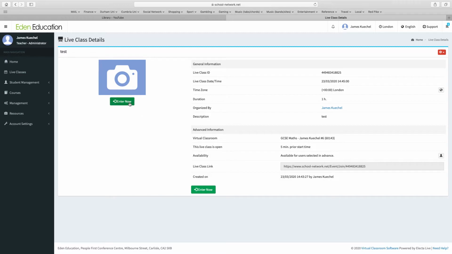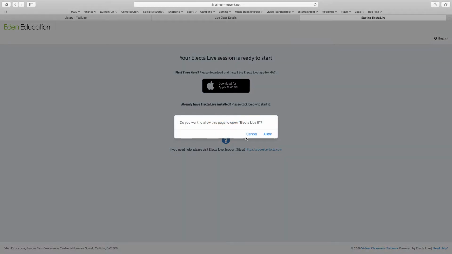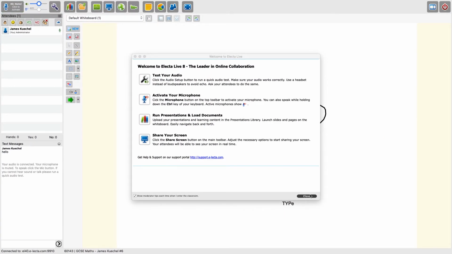The first time you enter, you will be asked to download a plugin that allows this to work. I've tested it in my office on a PC and Windows. It seems to work fine. I'm doing this on my Mac at home. It's quite a few years old, my Mac as well, but again it still seems to be working okay. So yes, it's called Electa Live. I've downloaded it, so it should work quite okay.